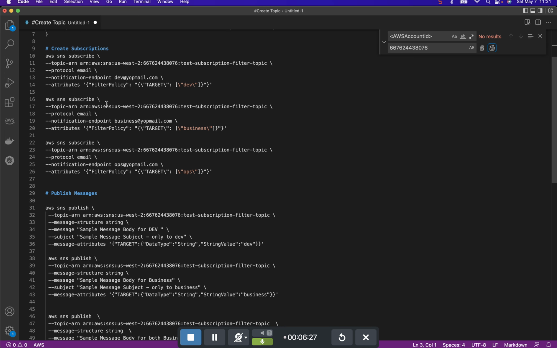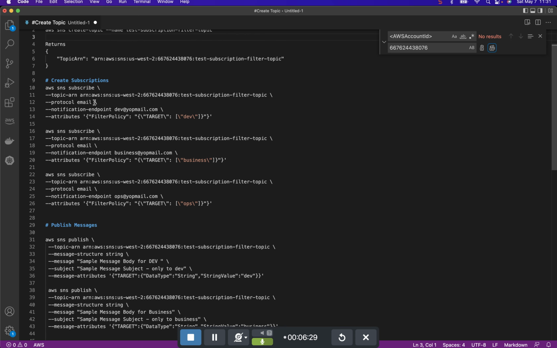So first we create our very first subscription, and I'm going to use a Yopmail email. It's easier, and it's a temporary email. What we are doing here is using the Amazon CLI to subscribe this particular email to the topic that we created, and the protocol is email.